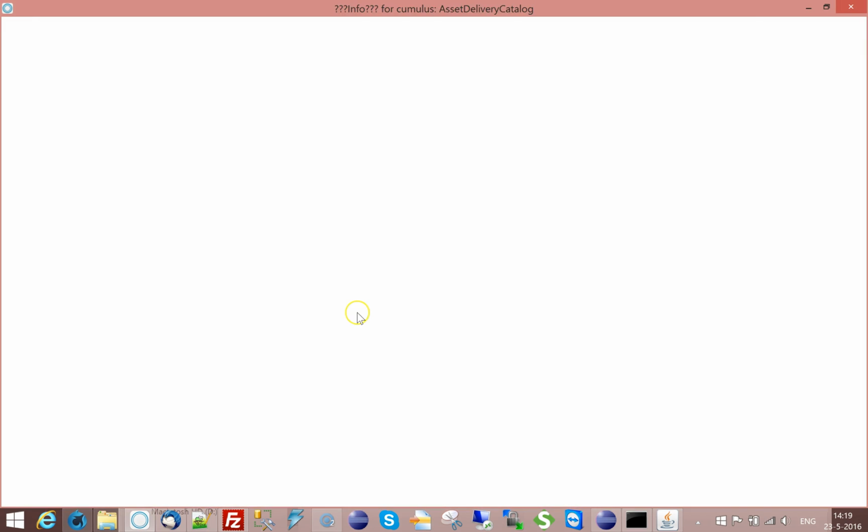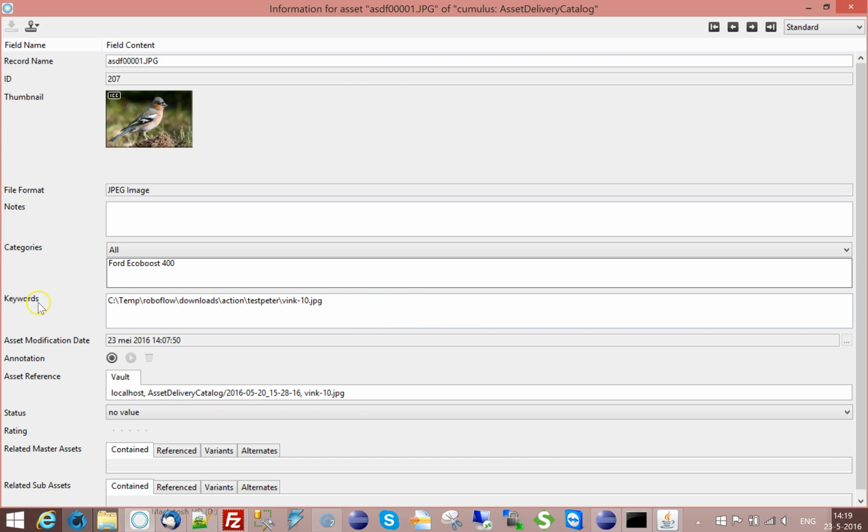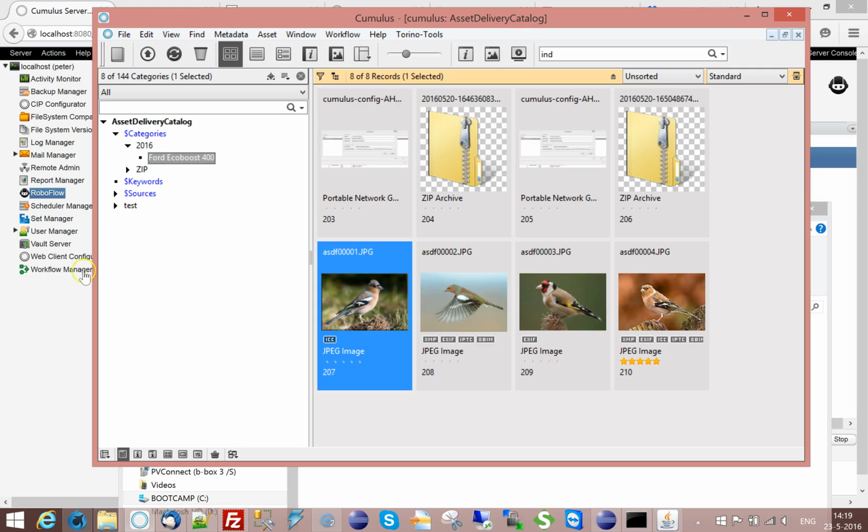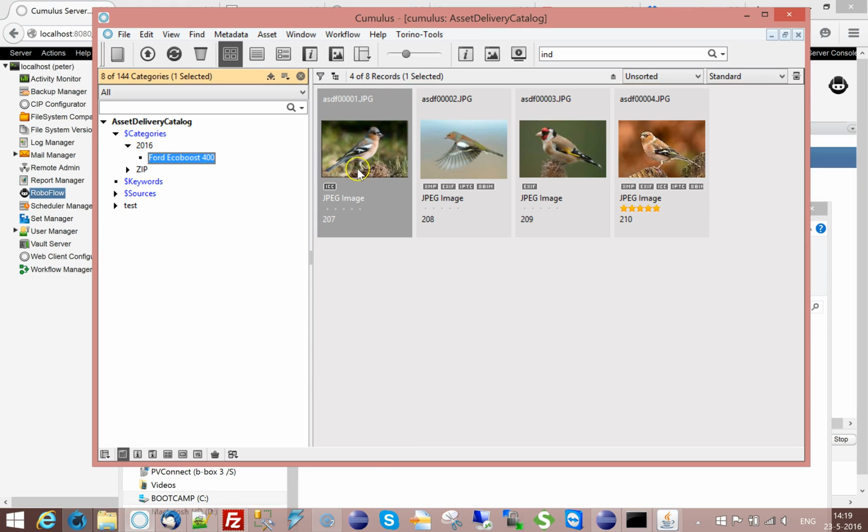Information wise, let's have a look. It has stored in the keywords field the path with the subfolders of the original file, so we still have 100% traceability to the original, and we assigned it to that particular category. So if we double click, we can see that all 4 records were assigned to this category that we created.